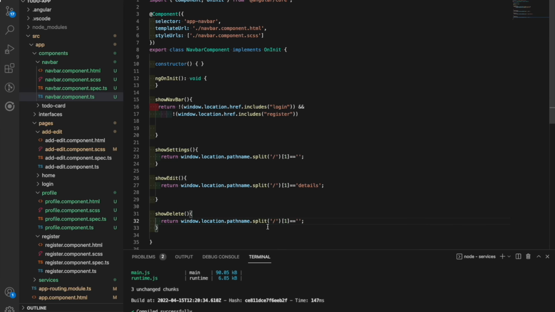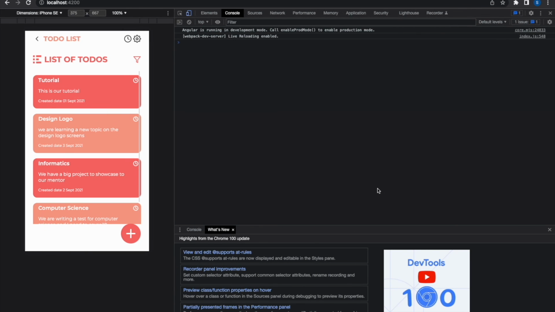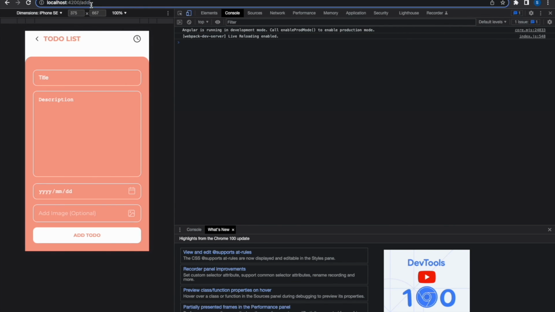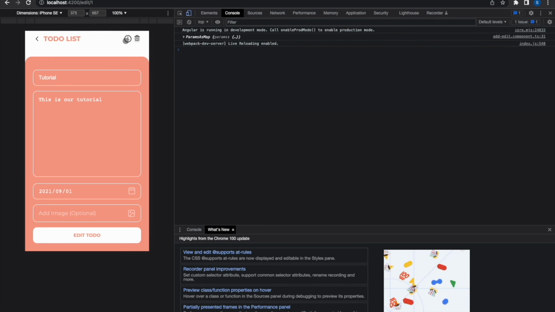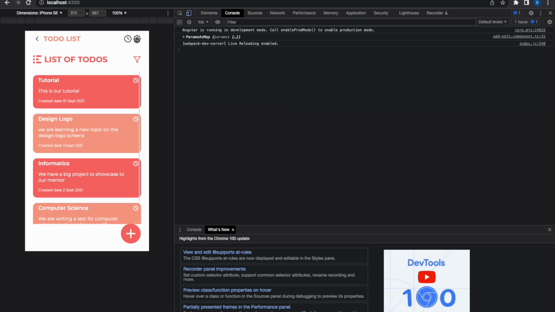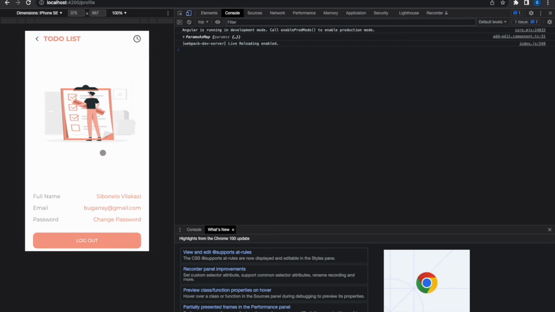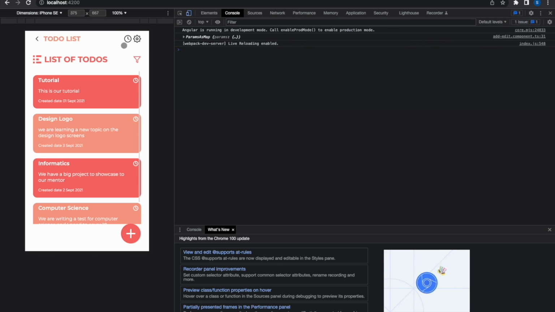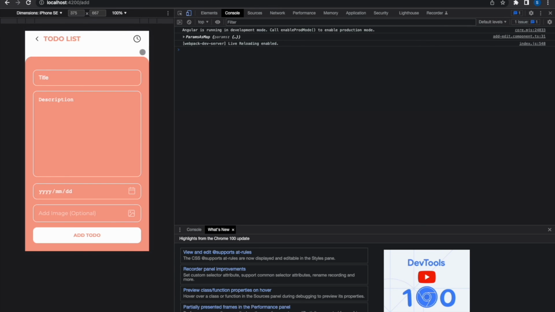And then for our delete, we want to show our delete when we're on our details page, or when we are on our edit page, right? So delete should show when we are on our details or when we are on our edit page. All right, so now let's click on this. This will send us to this page, and this timer should show on every other page, right? This timer, and yeah, I think that's quite fine.